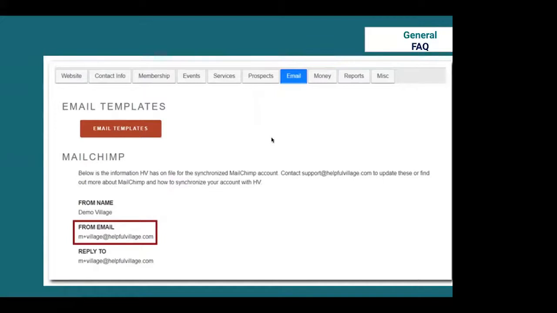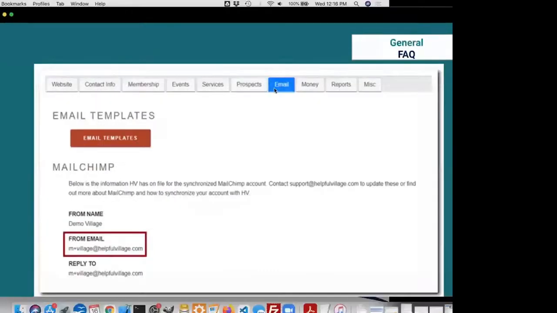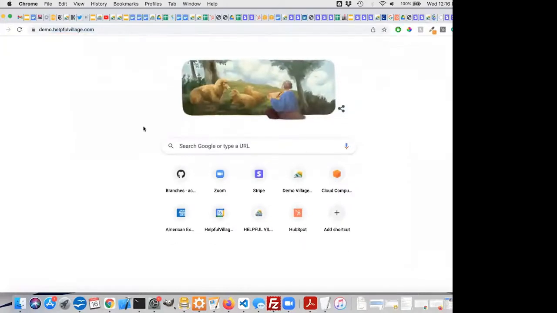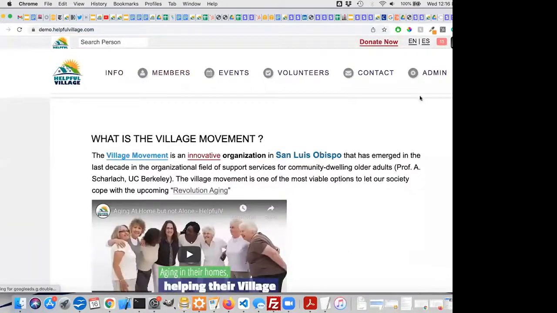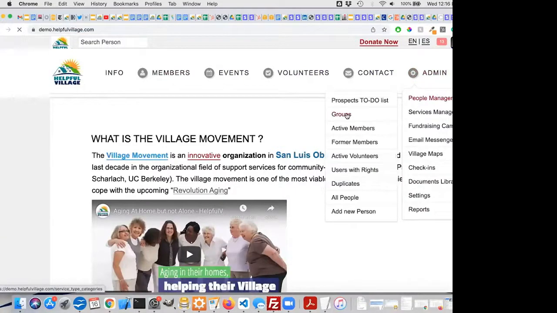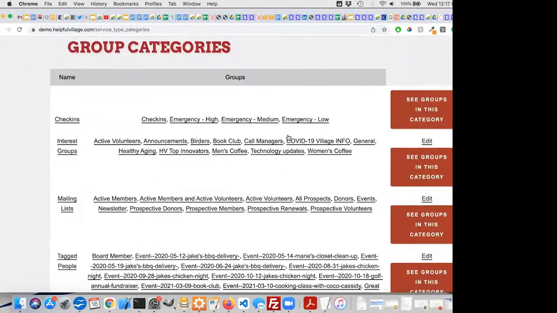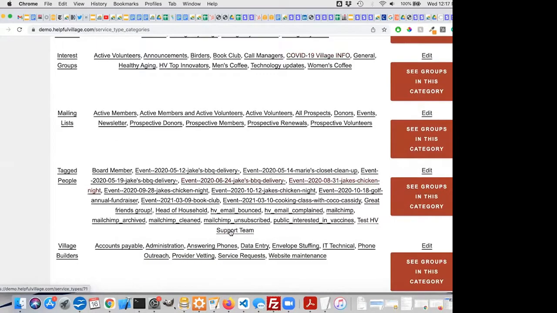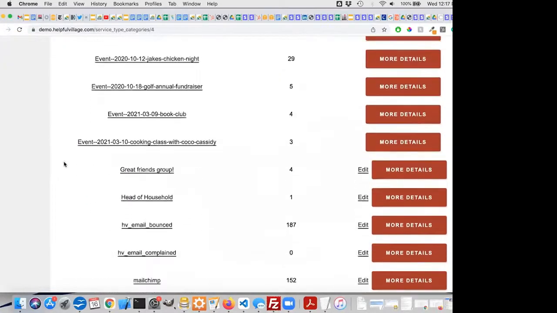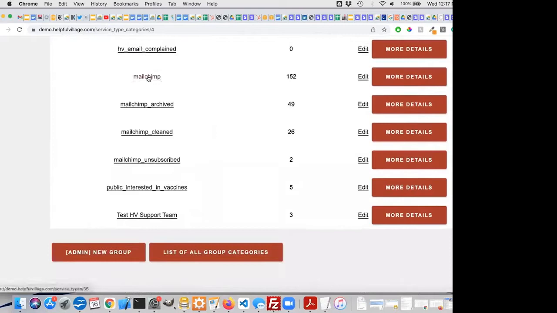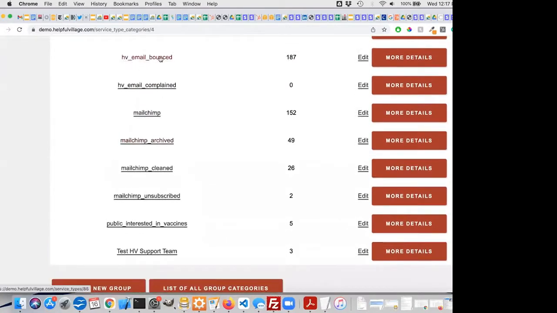There's another thing I would add here, Christina, that you didn't put in the slides. Let me go to the demo, people management groups. If you go to people, groups, and then tag people, you will see some of the tags are these different MailChimp groups: the MailChimp people synchronized with our MailChimp list, MailChimp archive, MailChimp cleaned, and then there is HV email bounced and HV email complaint.